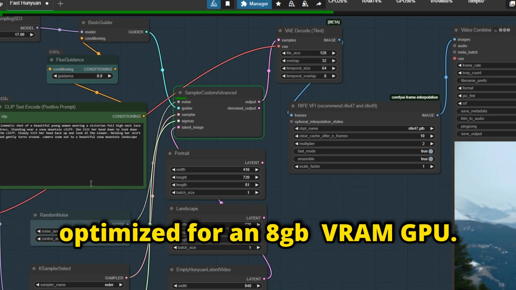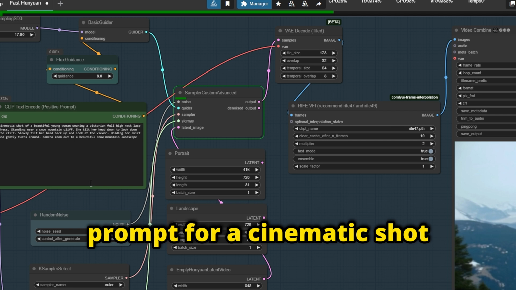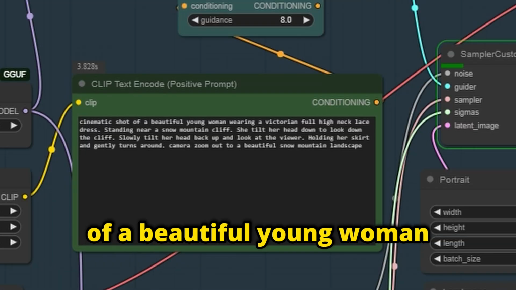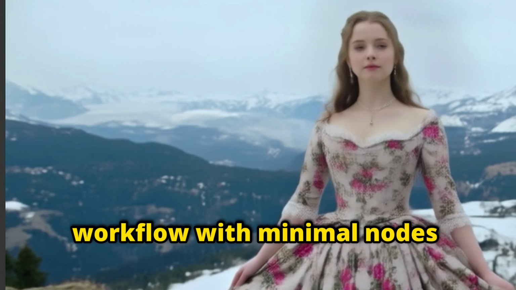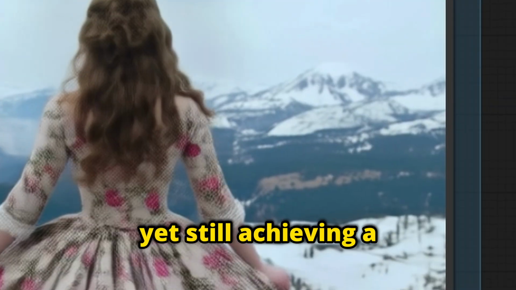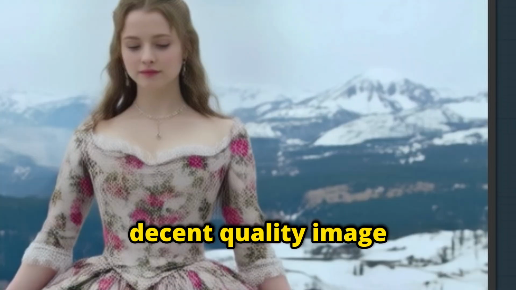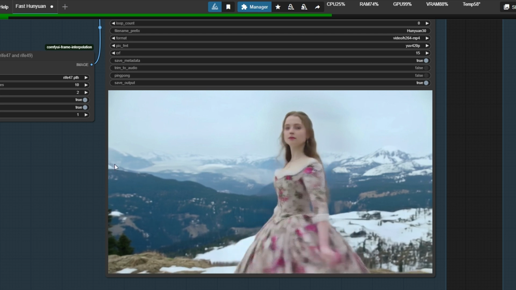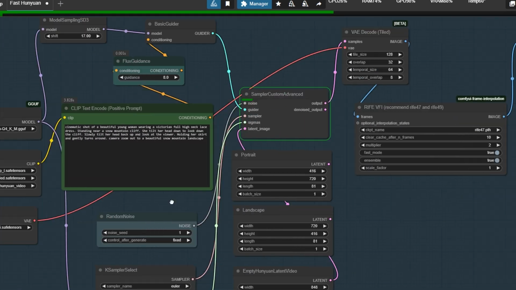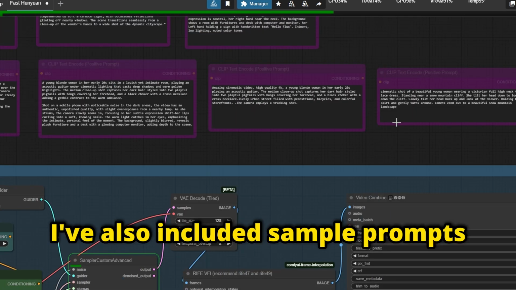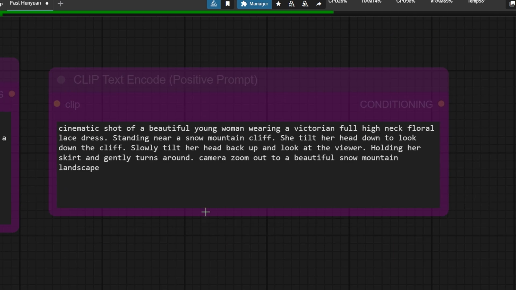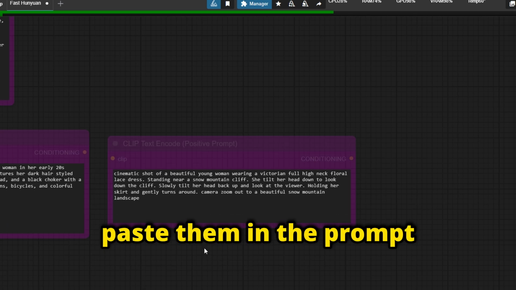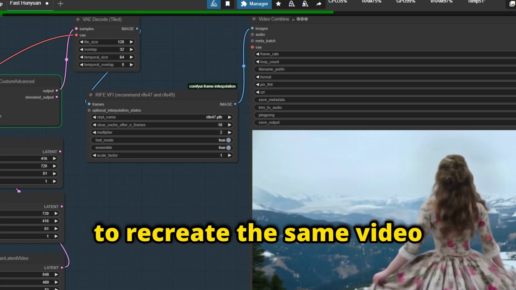Here's a Hunyuan workflow optimized for an 8GB VRAM GPU. We'll generate a prompt for a cinematic shot of a beautiful young woman wearing a Victorian dress using a simple workflow with minimal nodes, yet still achieving a decent quality image from basic prompts. I've also included sample prompts from all the demos shown earlier for reference. You can just copy and paste them in the prompt to recreate the same video.